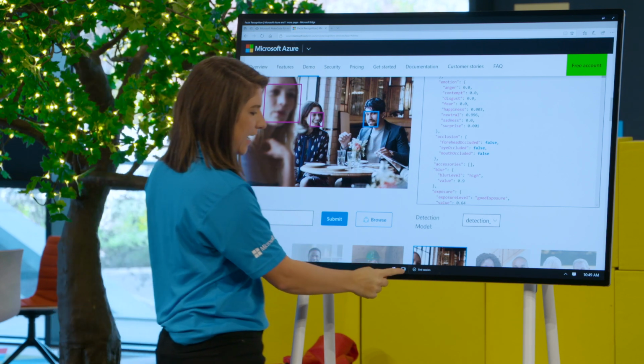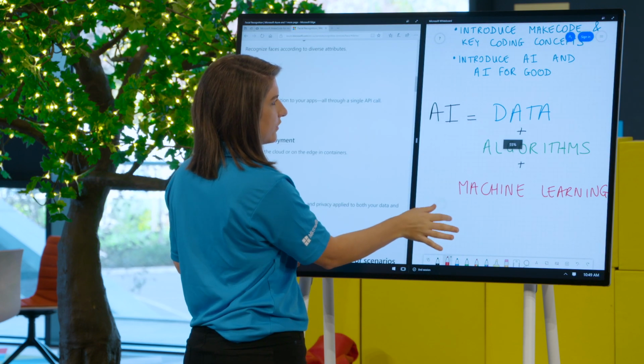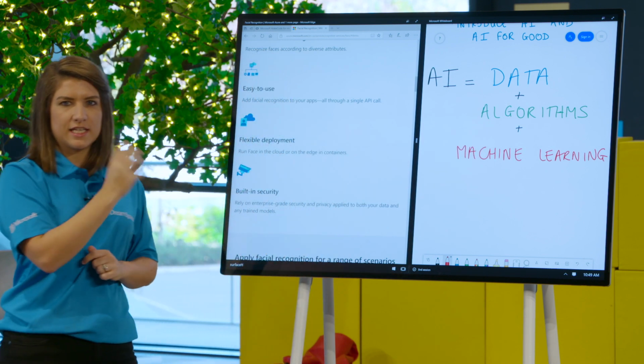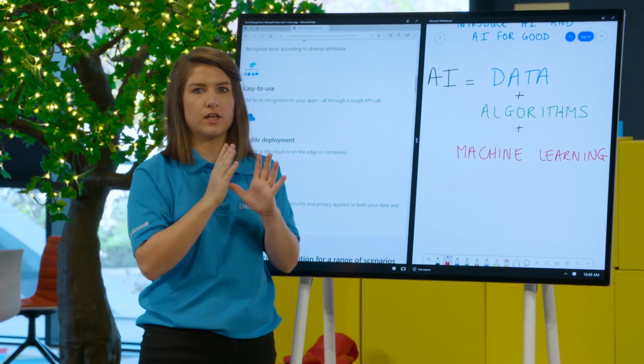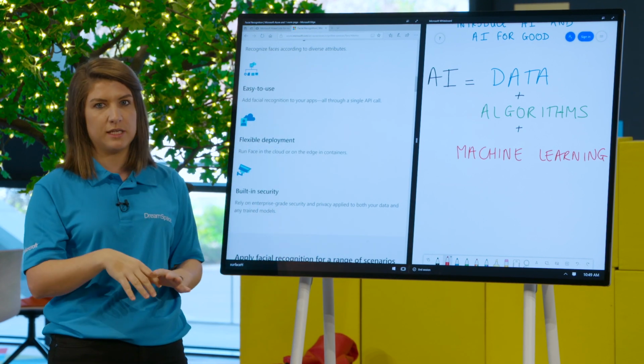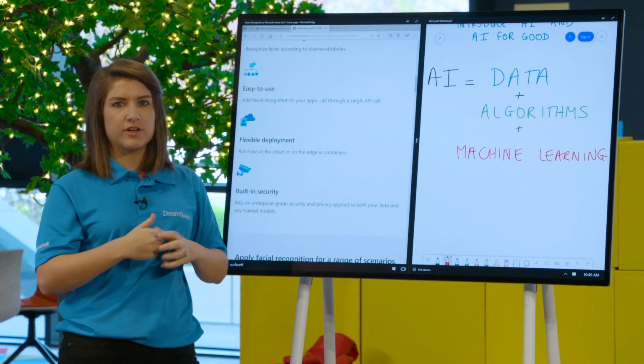Now, if we think back to our formula for a second, okay? Data, algorithms, machine learning. Facial recognition was trained with data, first of all. Tons and tons of images, basically photos of people, all right? It got trained on that, and it learned then to use algorithms alongside this.